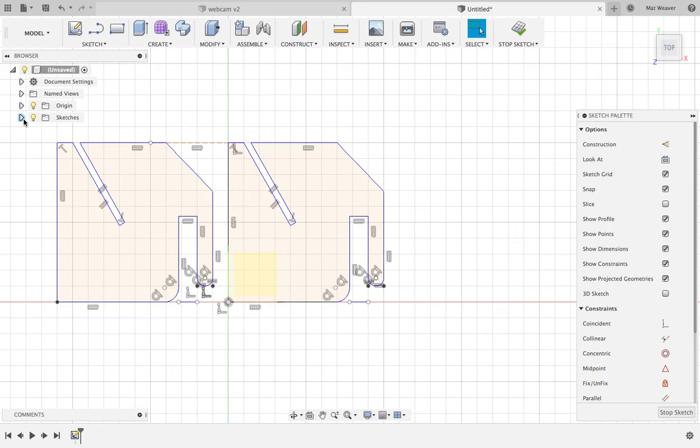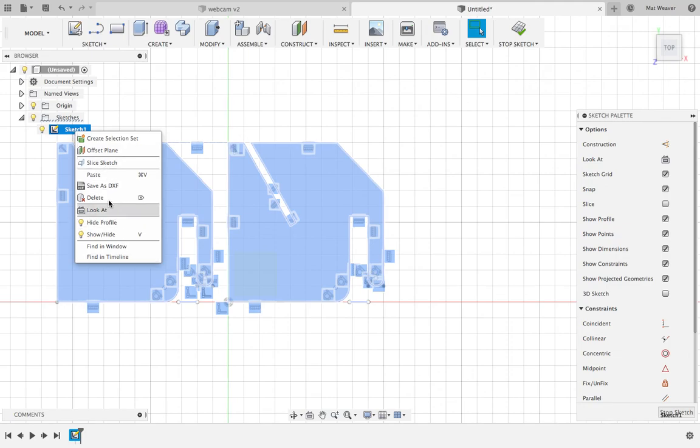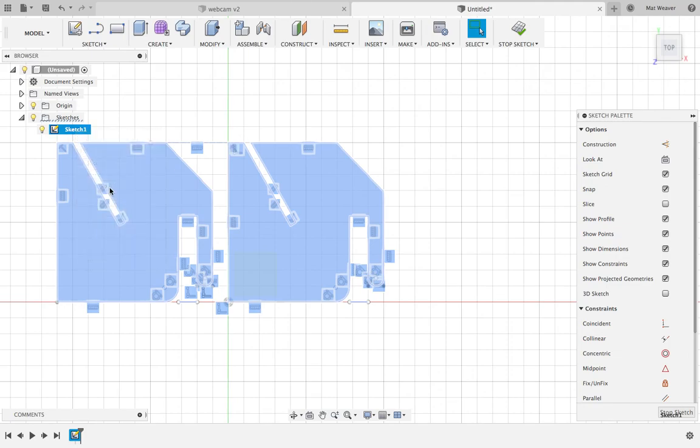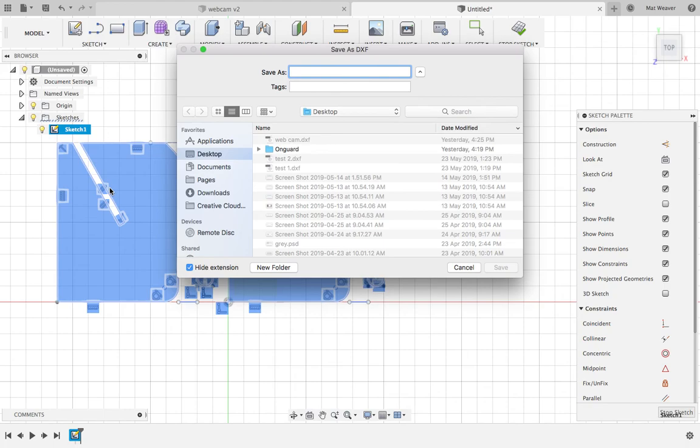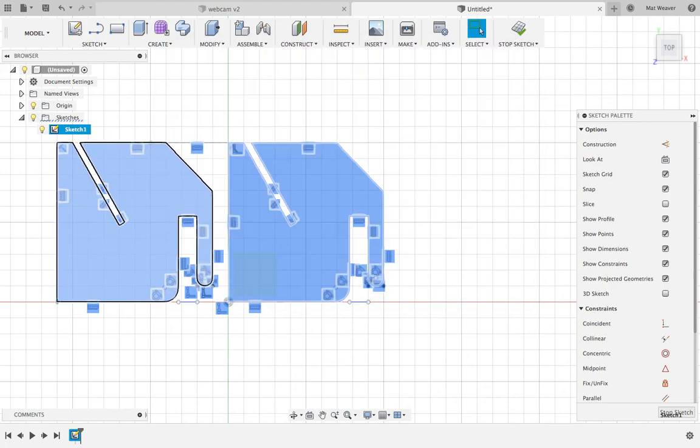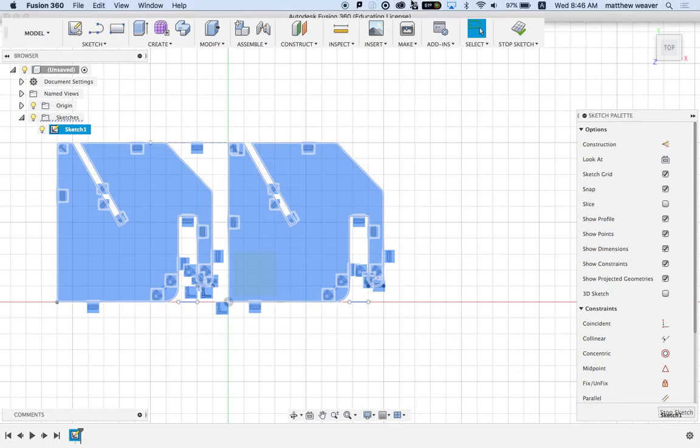The next part, to get that onto a laser cutter: drop down menu on the sketches, click sketch, right click sketch, save as DXF, give it a name. Unfortunately, all my files are called Weaver, so I'm never going to find that one. Now, what's going to happen now is I'm going to airdrop that to the other computer.